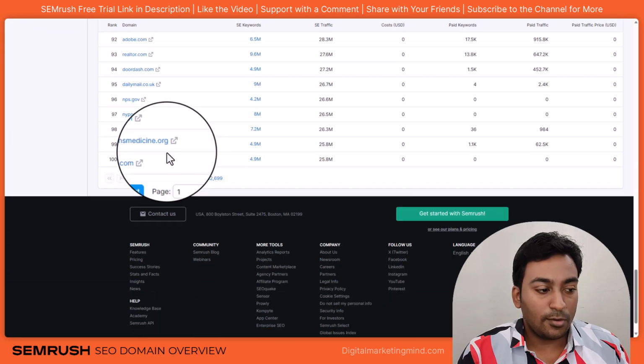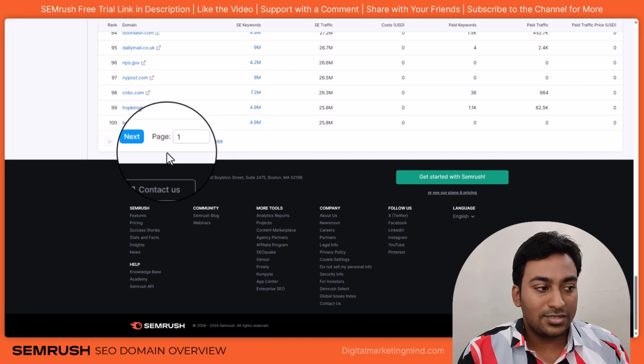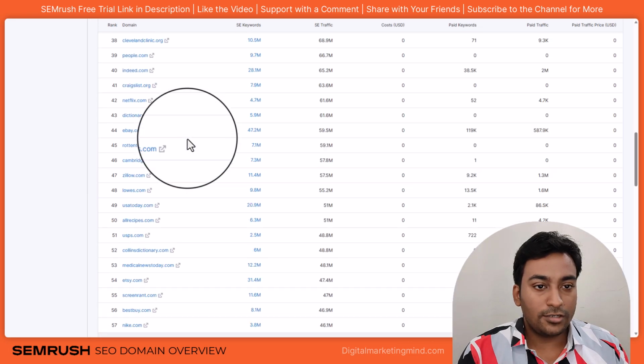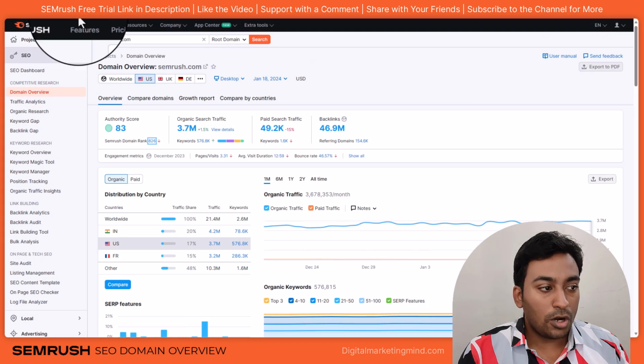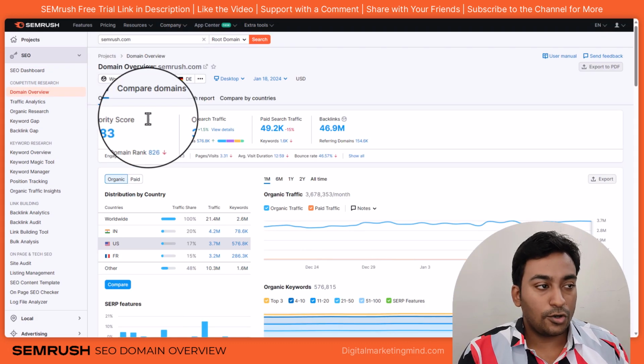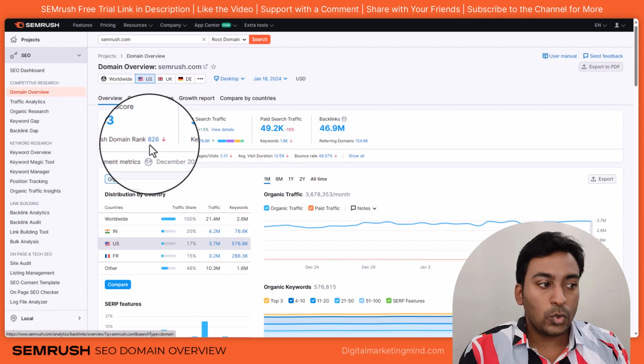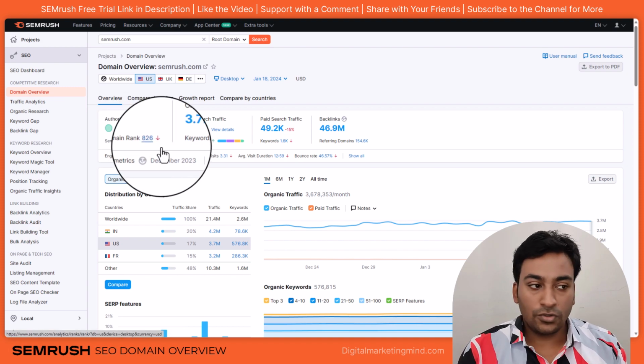So you can see I can virtually browse through all these things to find domain opportunities or different domain sections available. And according to that rank, this particular domain, Semrush, is ranked at the 826th position. So that is what authority score and Semrush domain rank show for you.